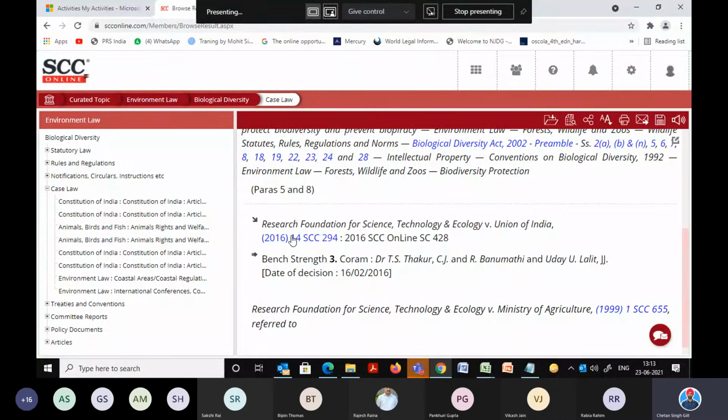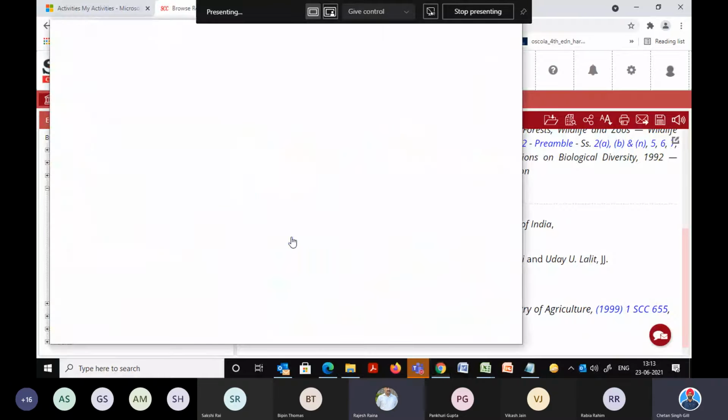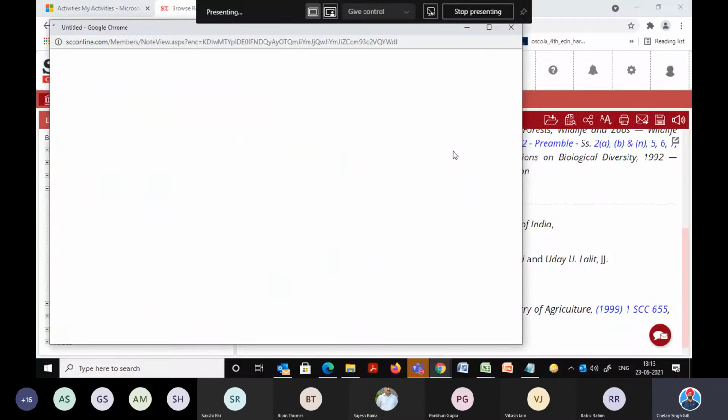Mohit, Mr. Raina, can you just have a look at the citation as well and click on that, and this will open the judgment.